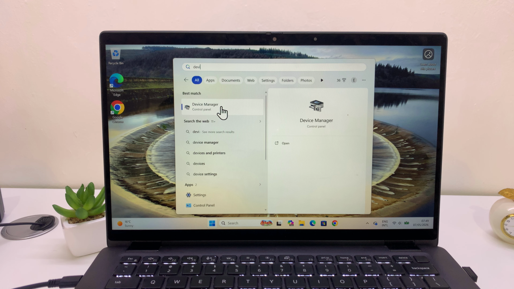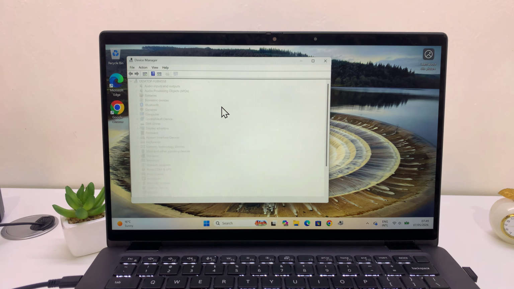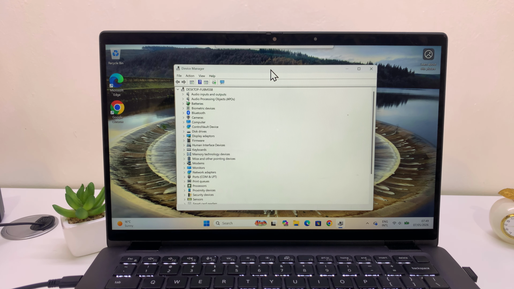And then in the search bar at the top, type device manager. And as you're typing, you should see the results. Select device manager. And in the device manager window, you're looking for the human interface devices. You want to click on this little arrow to expand that.